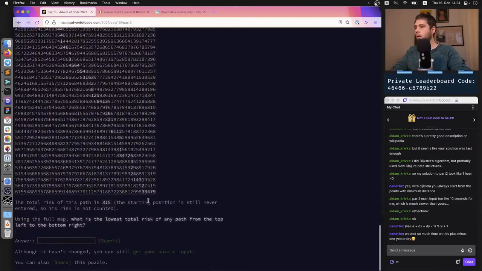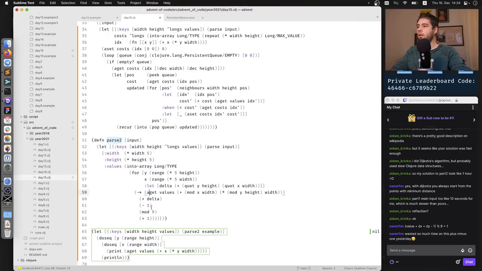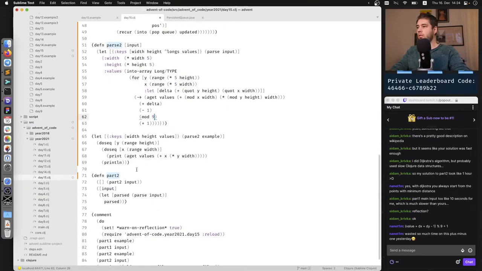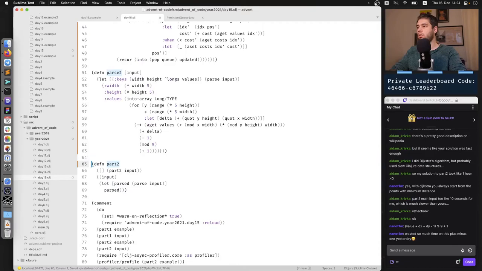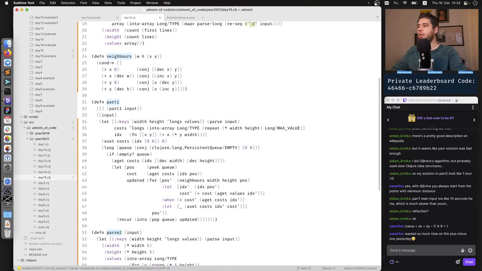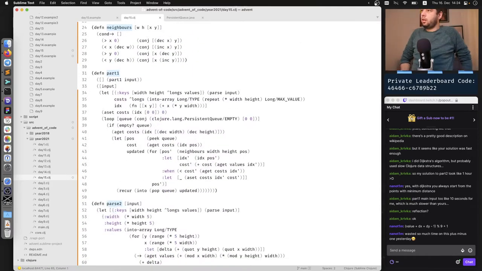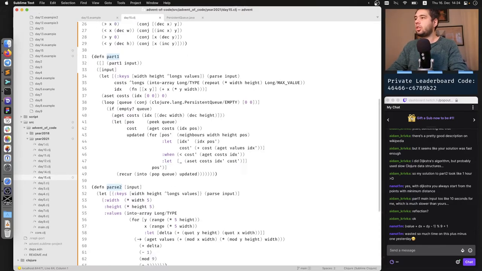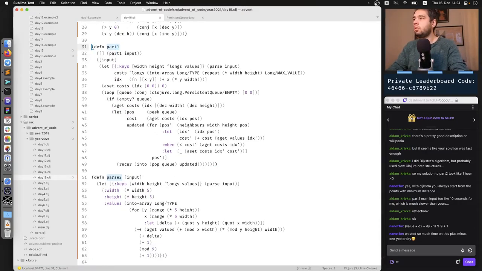So we get our map, and if we apply the same algorithm. Okay, so we need a function called solve, actually.